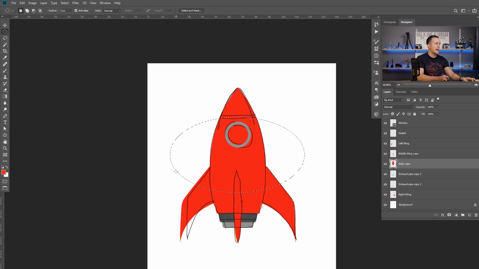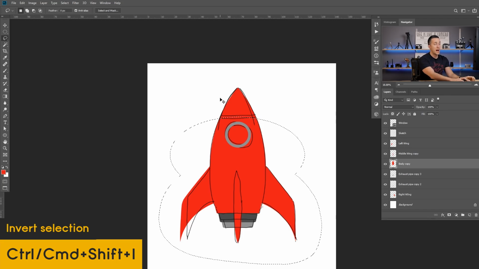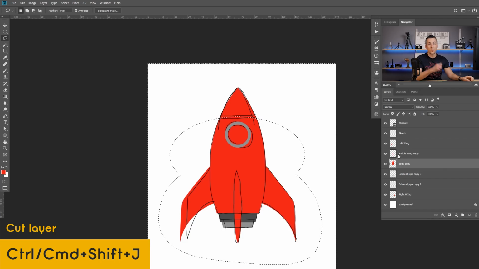All right, and then I like to add this part as a selection because I don't want to select only the middle part of the rocket. I want to select everything except the cap. So I will use the lasso tool, press and hold shift to add to the selection. And this is it. Now I need to invert the selection because I want the cap to be selected. Control Shift I or Command Shift I on a Mac. And now I will press Control Shift J or Command Shift J.